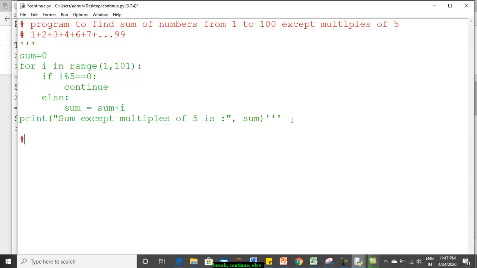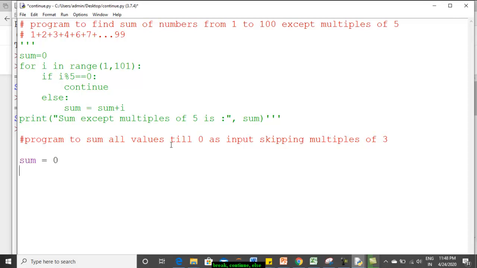Now let's write a while loop program. We are going to write a program to sum all values till 0. We are going to take the input from the user. If 0 is the input, we close the operation and print. Otherwise, you have to keep on getting the input and summing up. But when the given input is a multiple of 3, you just need to skip. When you need skipping, you need a continue statement. That's the clue here. Again, we will initialize sum equal to 0.